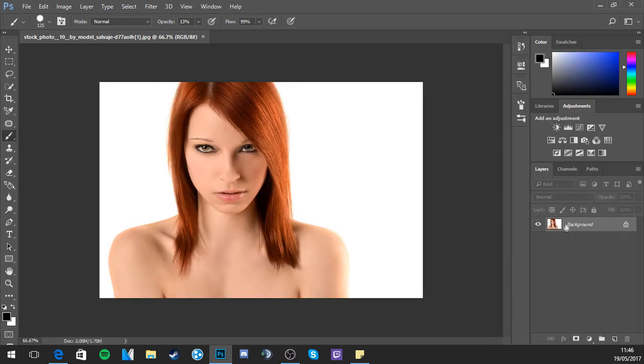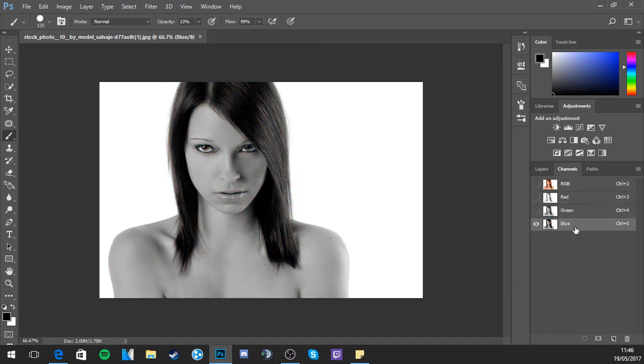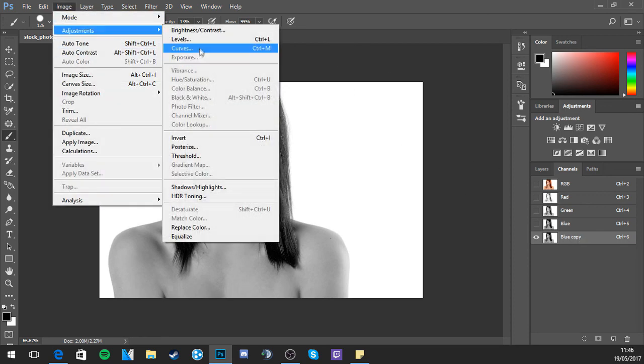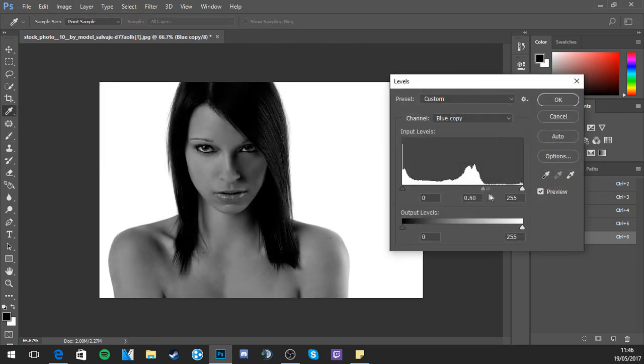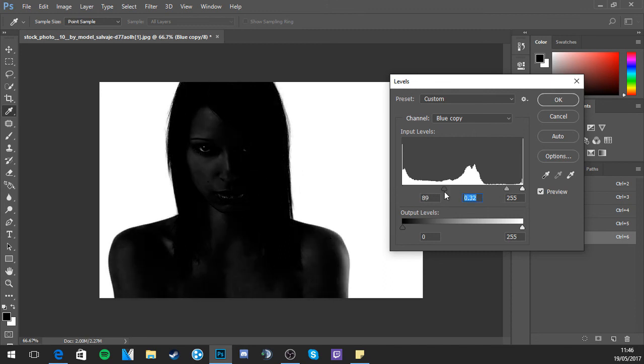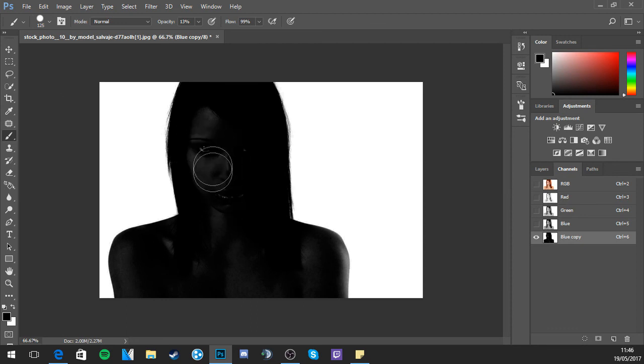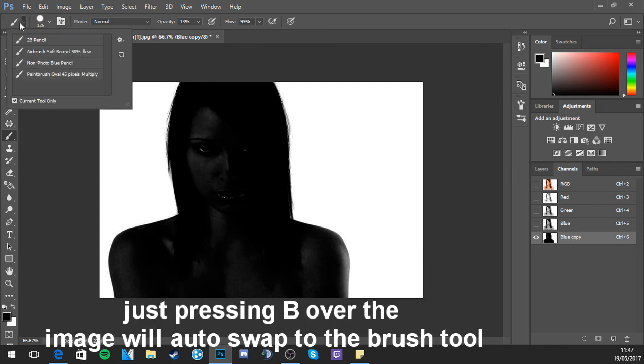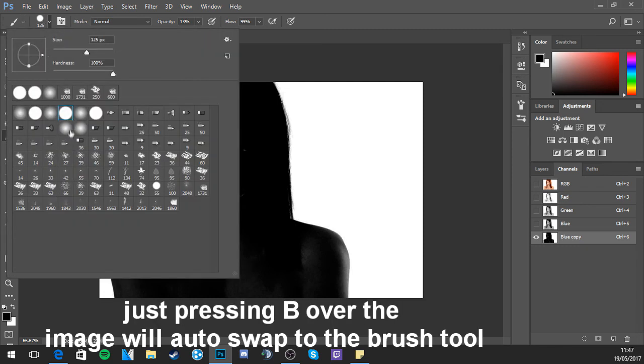Why are we... Oh, we're already on channels. Right, background. Boom. Create a new one of those. Thank you. Blue copy. Image, adjustments, levels. Let's make her dark. Let's put her about there. Okay. We've got a brush. Brush tool. Yep, we're on the same one. Let's go for that one. Okay.